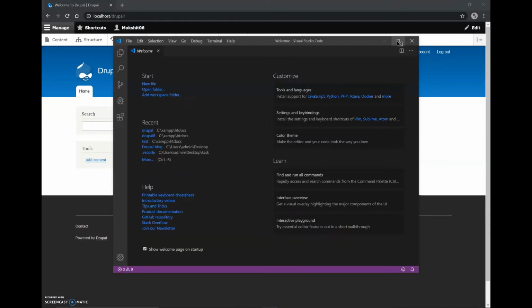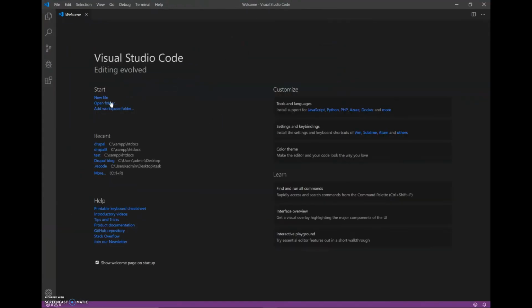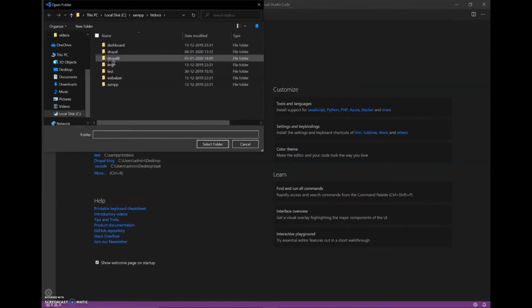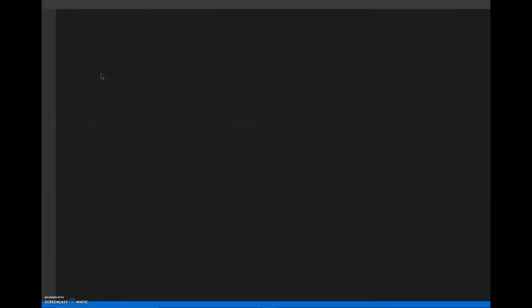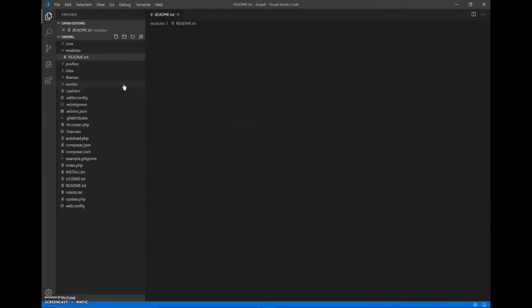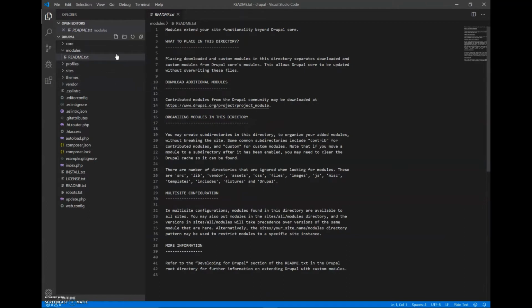Here it is. Now I'll open the root directory of my Drupal website. So this is our root directory and there is a modules folder. Here I'll create a new folder and I'll call it filter_name. This will be the module folder and the name of our module.